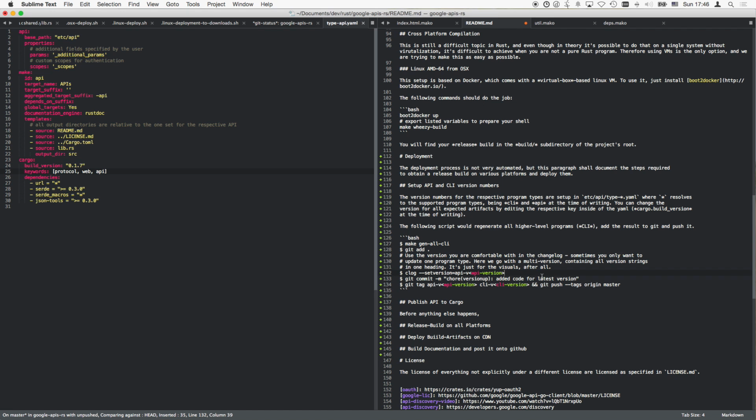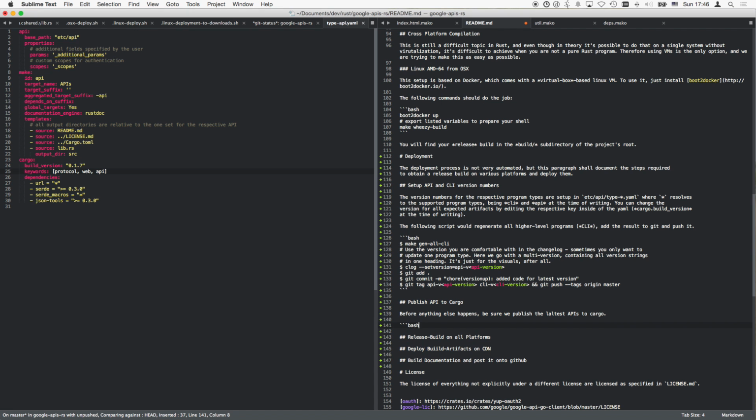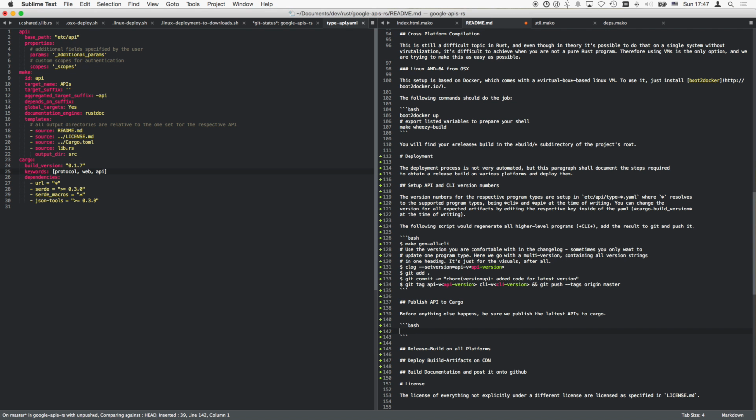So what else? So here we set the version. Where do we do the git add? We do it a bit too early. So the git add goes here. Now we have the changelog set, and do a commit and tag and push. Okay, so here we are done. Before anything else happens, be sure we are up to date, or we publish the latest APIs to Cargo. So that's just a simple script that says make publish API, I think.